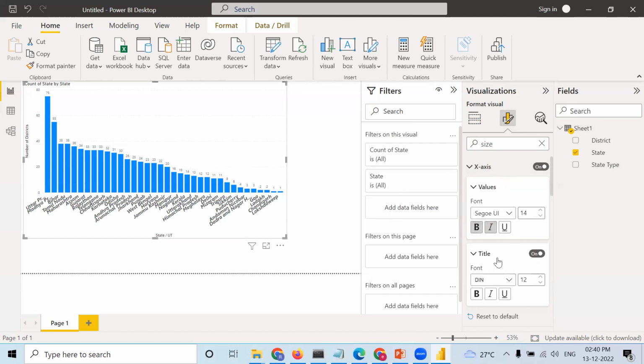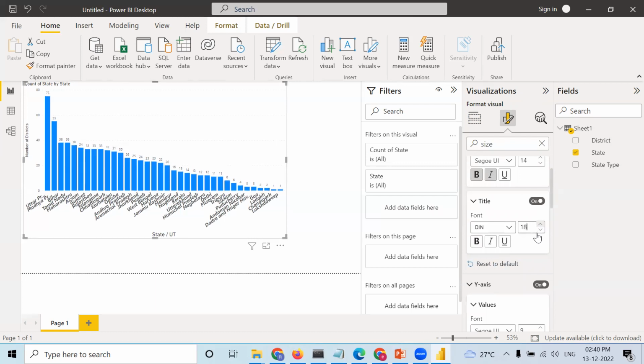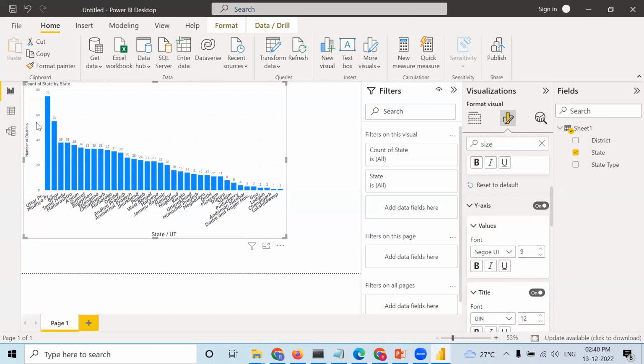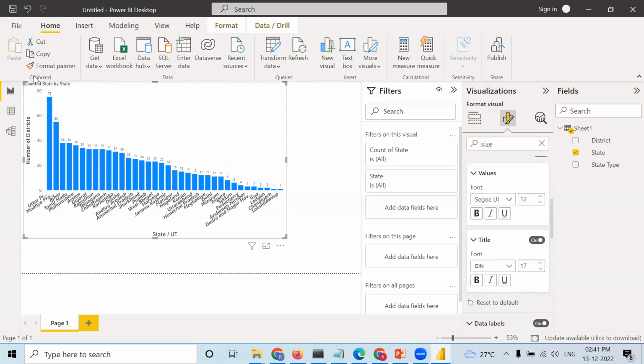And similarly, this title is very small in size, so in case of the title, you can increase its size like this. So it is getting bigger. And in case of the y-axis, if these values are too small to see, you can increase its size like this, and you can increase the size of the title also.